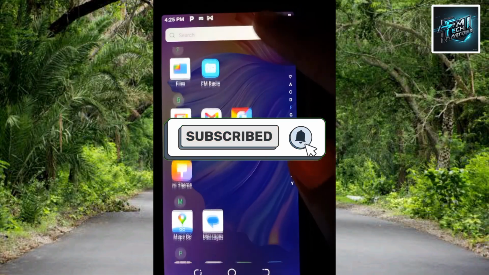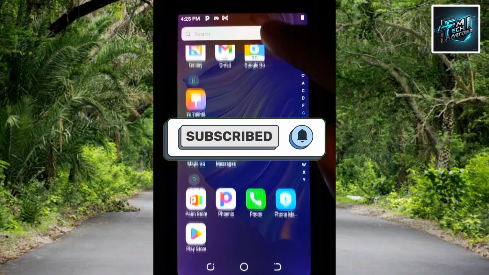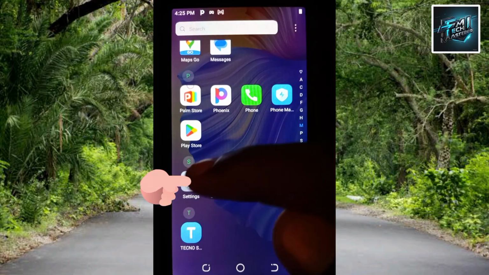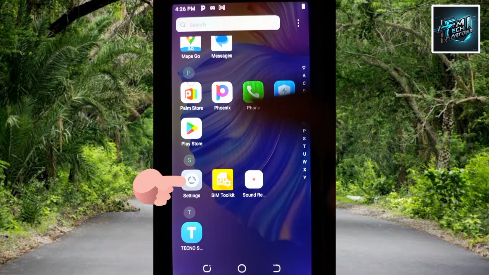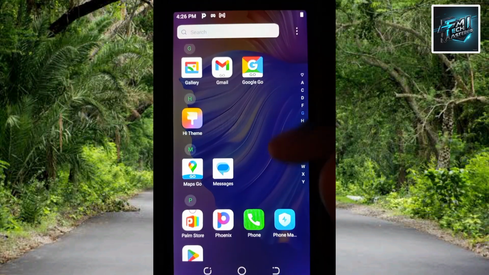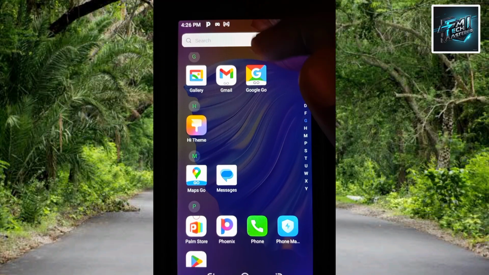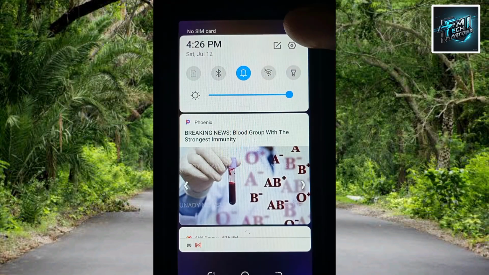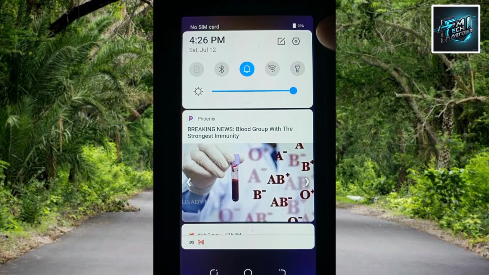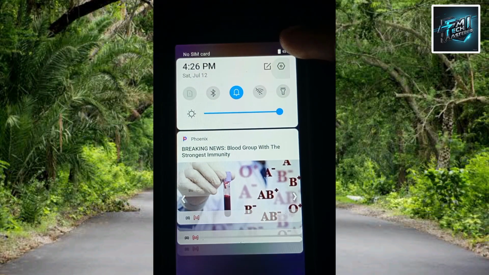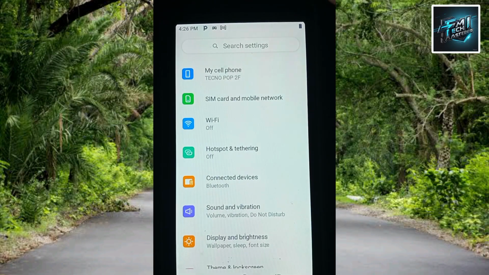Now let's get started. The first step you have to take is to go over to your settings. You can see the settings icon right there, so you can tap on it, or you can simply scroll from the top of your phone. Let me show you guys the second method. Let me scroll from the top of my phone now, so you can also see the settings icon right there. So let me quickly tap on the settings right there. You can either tap on these settings right here or the settings on your home screen.